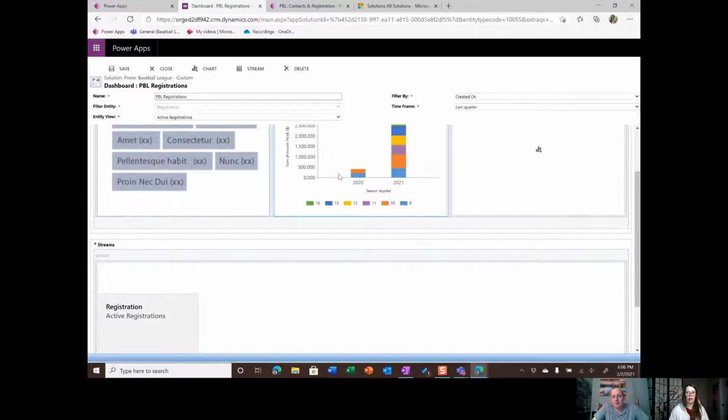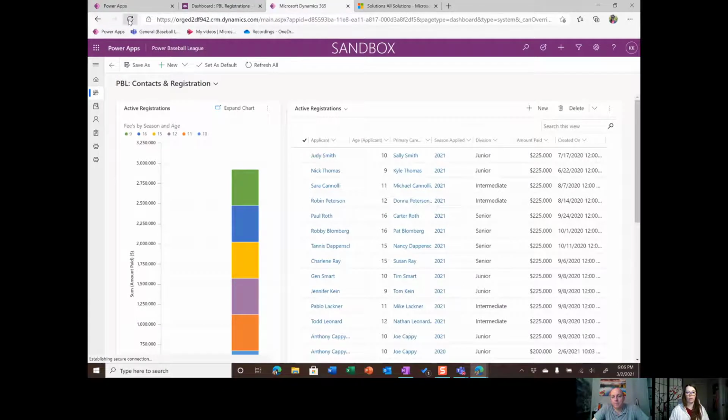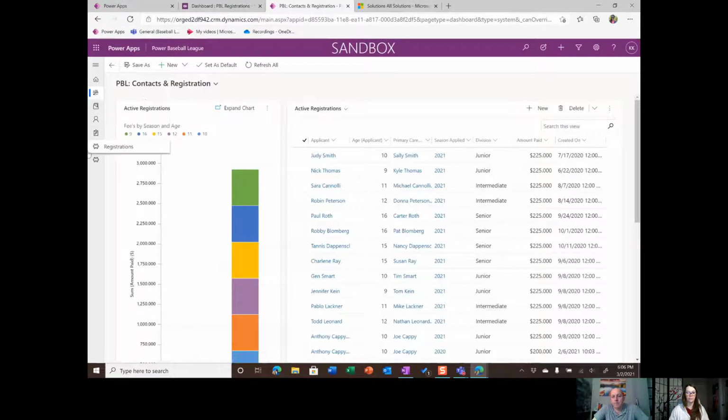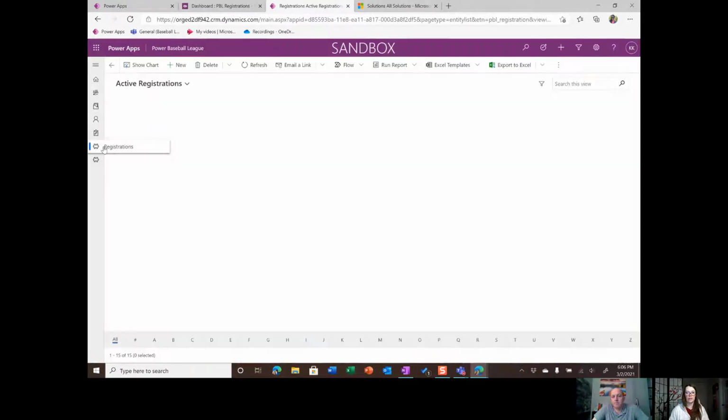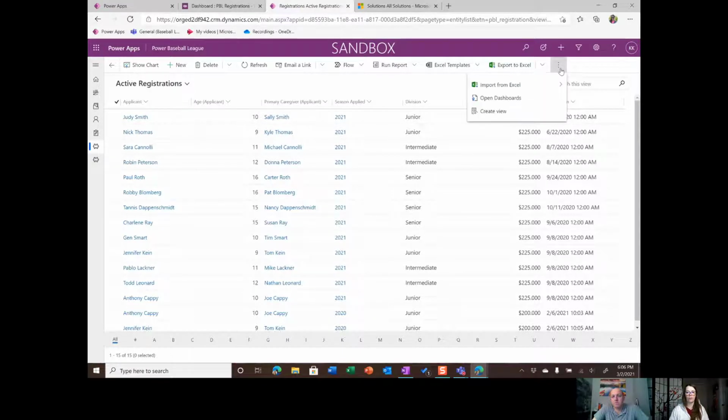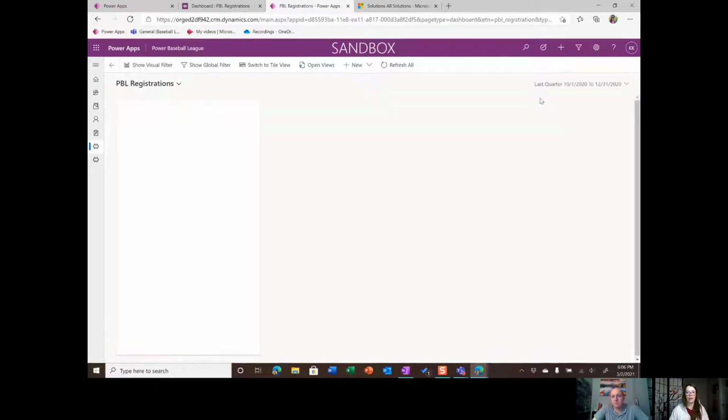So I'm going to show you how this looks within our app. Let me just do a quick refresh. So that's our dashboard we built last week. And let's go down to our registrations. And within our registration, we can click over here to go open dashboards. And that'll show us the dashboards that we have built, right? So you can see here's our PBL registrations. We have our last quarter here.